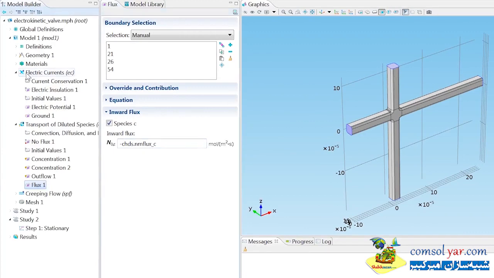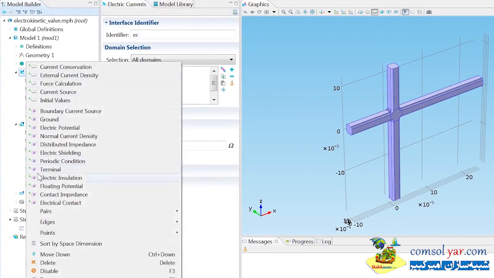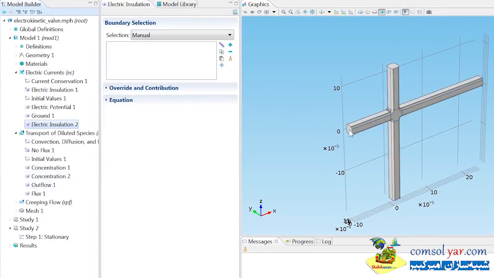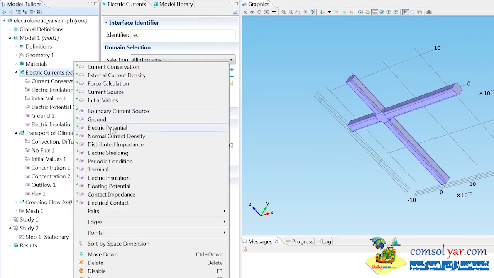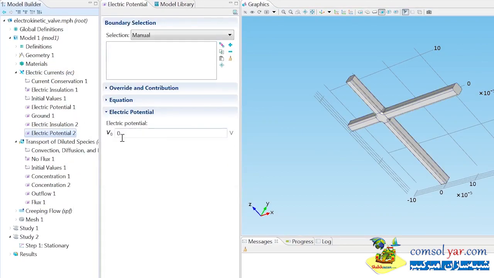From the Electric Currents node, add an electric insulator. In the Graphics window, select boundaries 1 and 54. From the same node, add an electric potential of 0 volts to boundary 21.